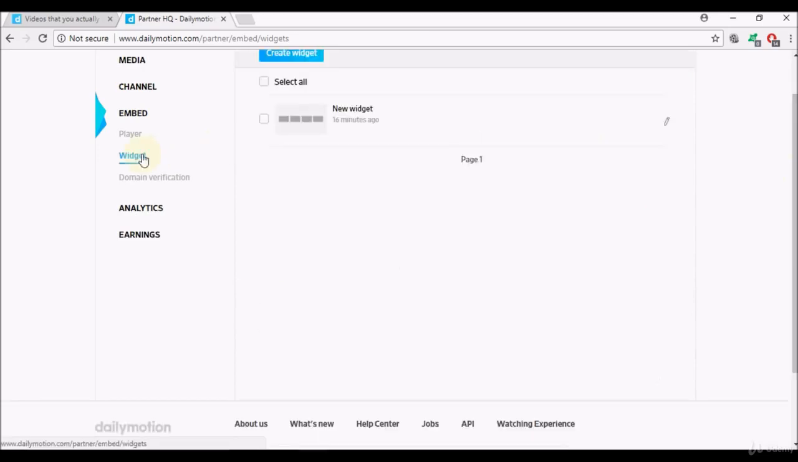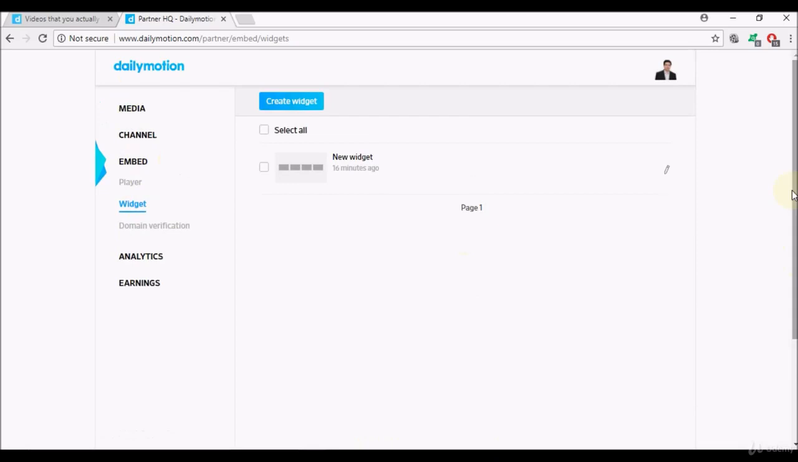Now I'll go back to widget, see if there's anything else. No, that's it. If you do select the widgets here, you can again select edit, or you can delete, right? If you'd like to delete the widget, that's what you can do there.